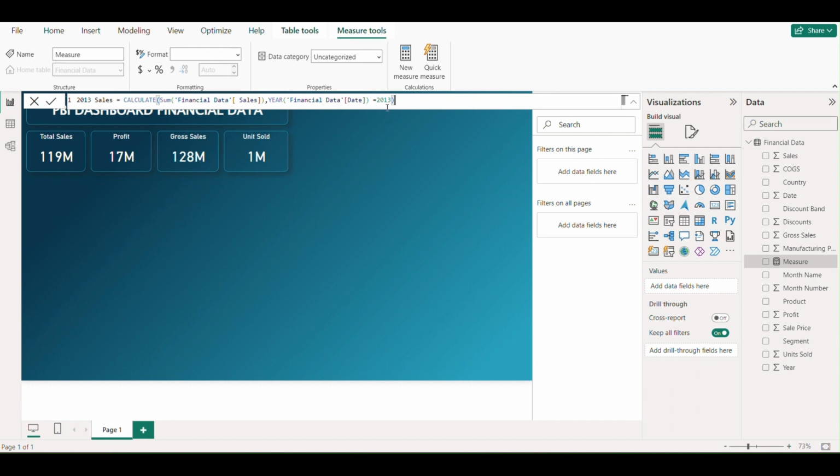So this will give you the total sales for 2013, specifically excluding 2014. Similarly, we can create it for 2014 as well. I'll just copy this entire formula and create a new measure for 2014 sales. I'll paste it here and change the text to 2014, and this should be 2014.